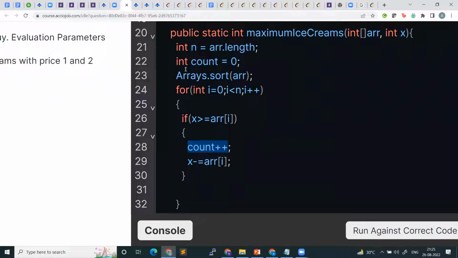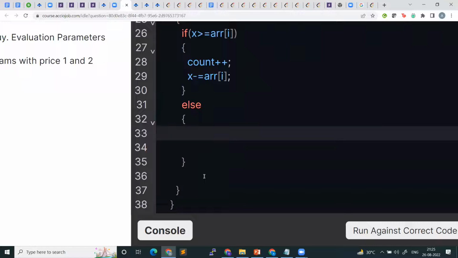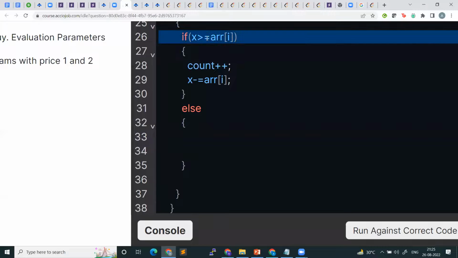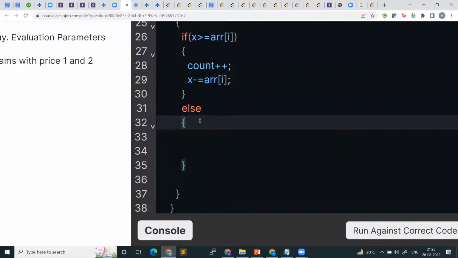Utna paisa aap de diye. And then you will move forward, right? And you can have an else here. The moment you see that the amount of money that you have is not sufficient to buy this ice cream, what should be the condition, Y equal to? Can anybody help me? Yes, Swapnil, correct. It's similar only. If you have 20 rupees and the ice cream is 20 rupees, you will buy that, you won't leave it. You want to spend the full amount, right? That's why equality is there.